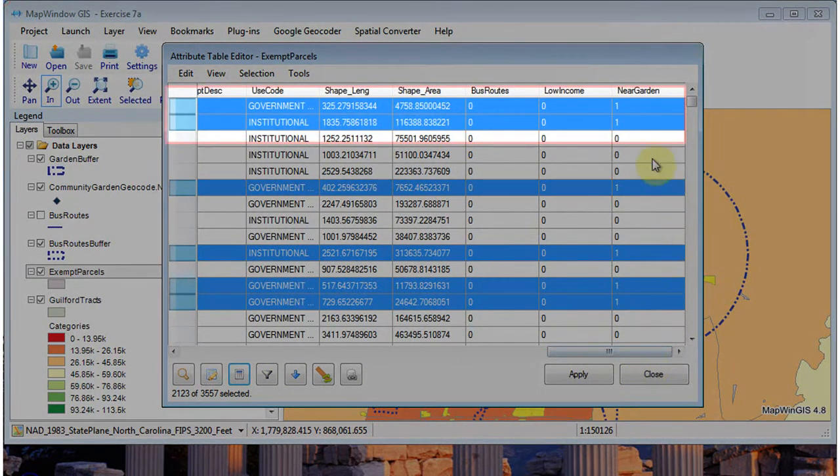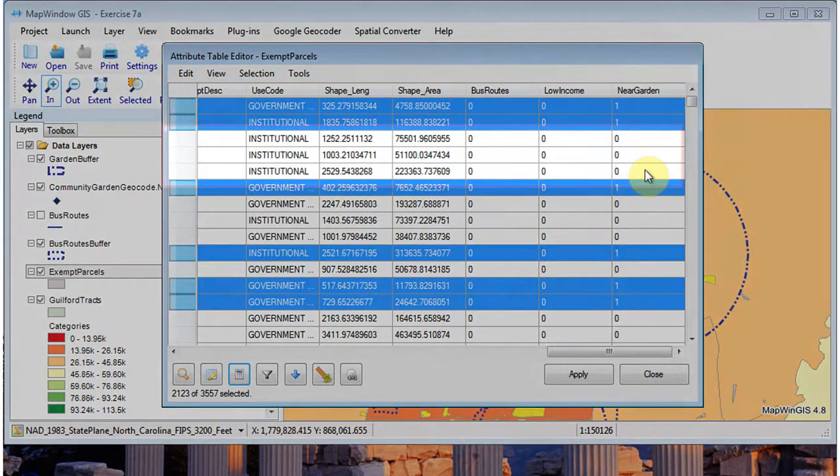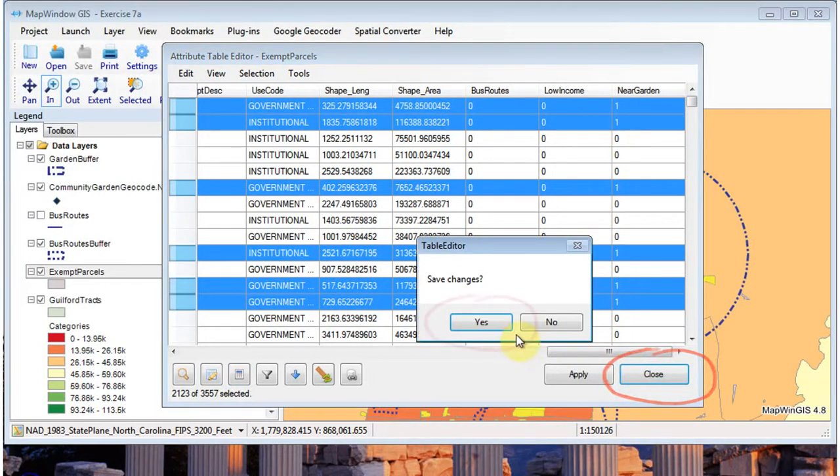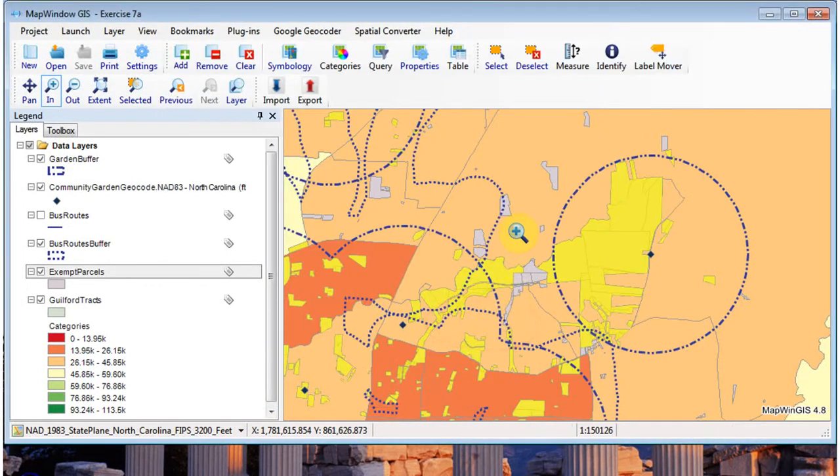So now you notice that all the parcels which are highlighted have got a score of 1 if they're near a garden, or 0 if there hasn't been an intersection and they're outside of a garden. We'll save these changes. Let's do the same thing, but now we're going to be using the bus routes as a buffer.